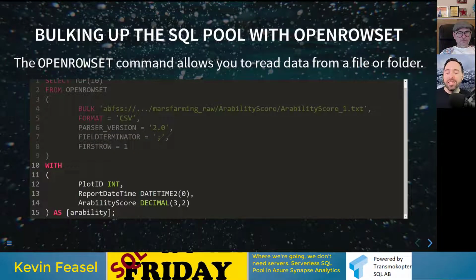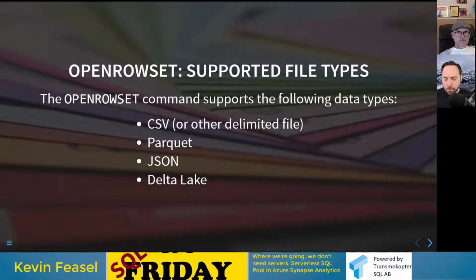We can define the schema from that CSV. So I could say there are 3 columns in there. The first is a plot ID. Then there's a report date time. Finally, there's an Airability Score. And we'll be able to call this Airability. We'll get a result set back, Airability, and be able to query it. Open rowset supports CSVs as well as other delimited files. I chose semicolon delimited sets just to show you it's not just commas. It'll support Parquet. You can load JSON, and now there is support for Delta Lake. That's fairly recent.